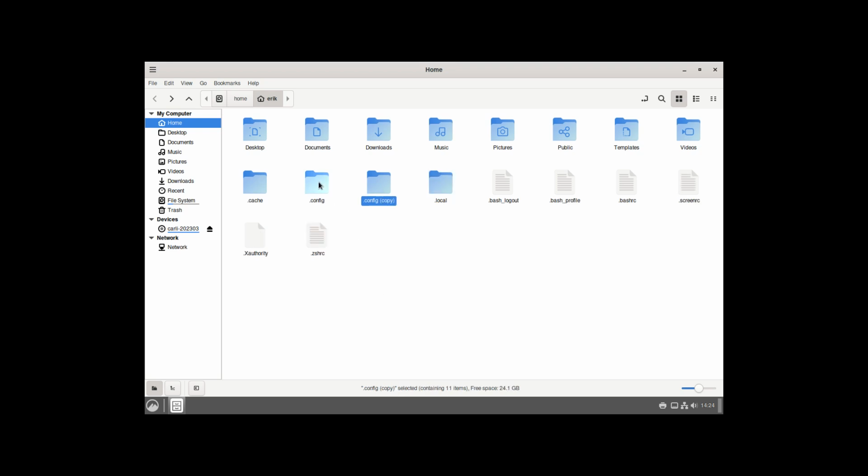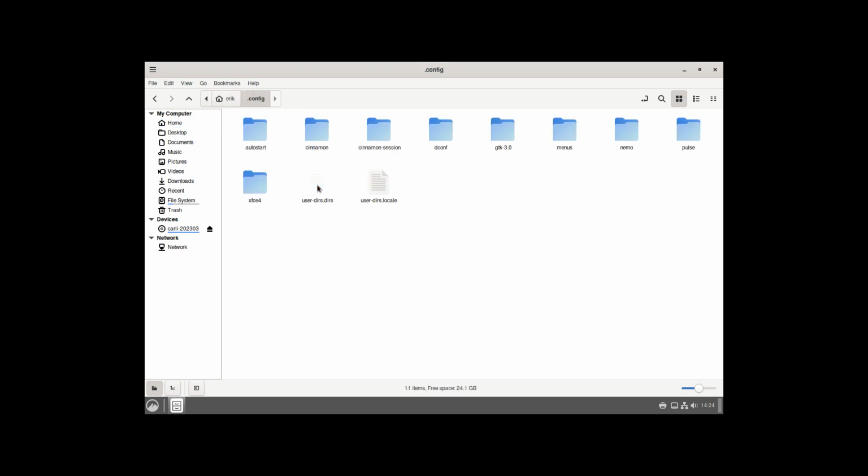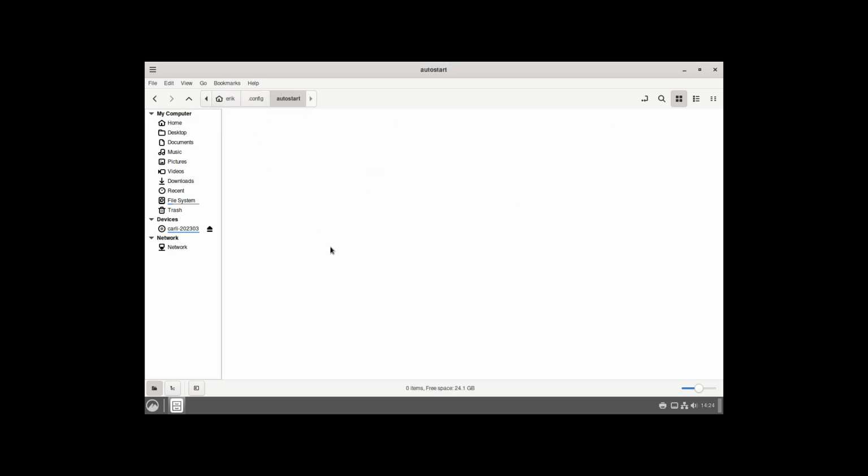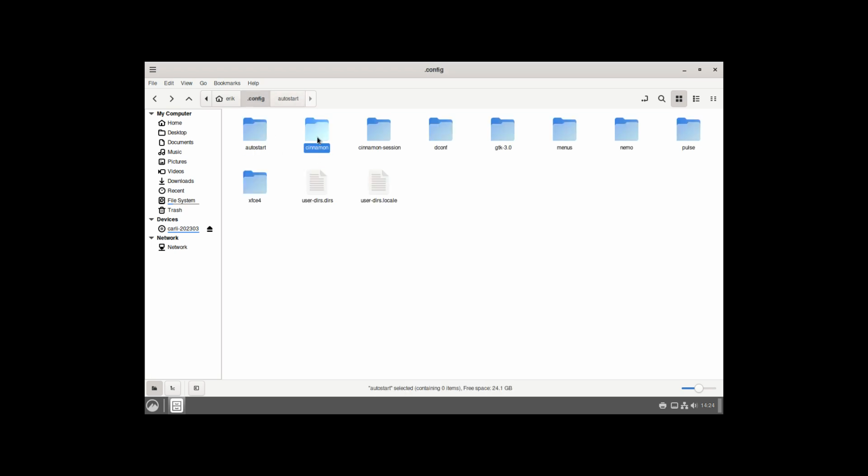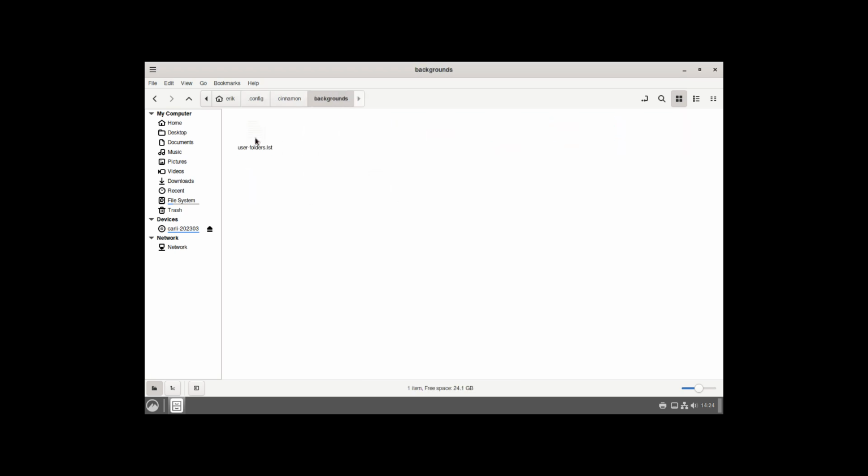I have now a copy of the .config. Local, Control C, Control V. And this is actually more for Plasma, right? But nevertheless, we'll see. The config contains autostart, check, cinnamon settings, backgrounds, user folder lists.